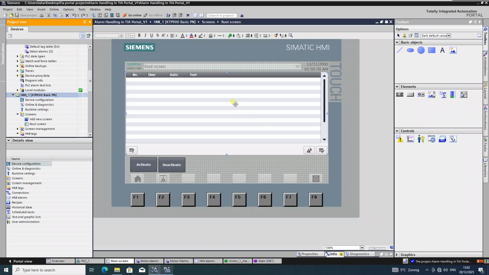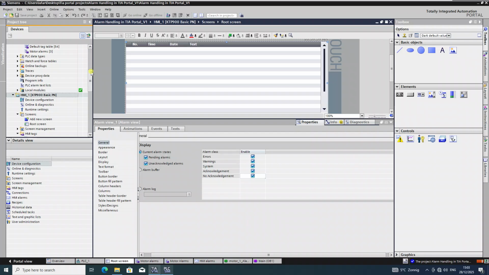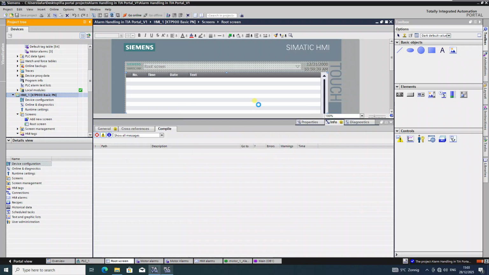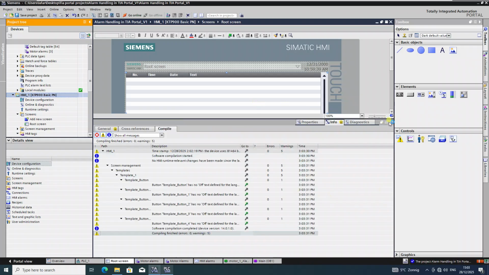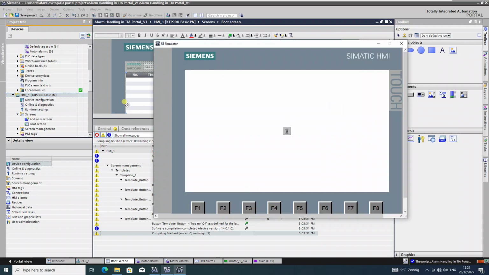My apologies. I have just stopped the video to look at what was wrong. And I have found, when we go to the properties of the alarm viewer, we have created acknowledgement alarms, and this acknowledgement was not activated. So we have to activate it in order to be able to see the alarms which are acknowledgement. Go to my HMI and I go online. It should work.